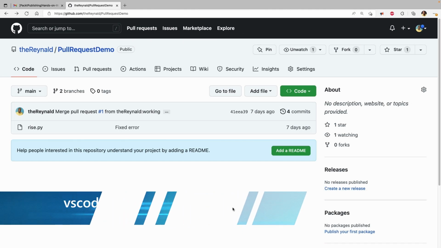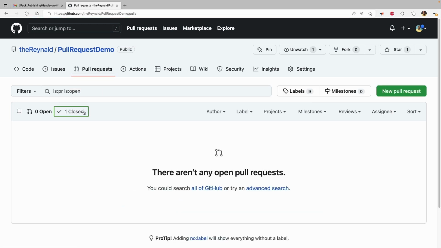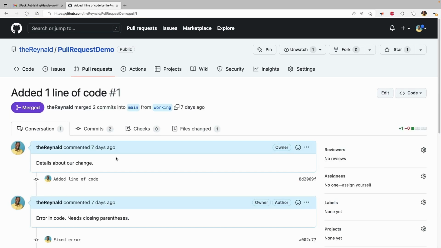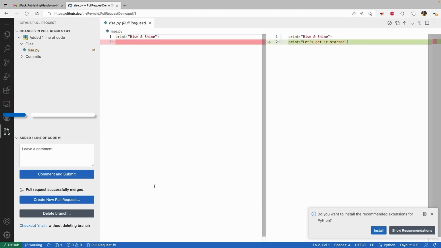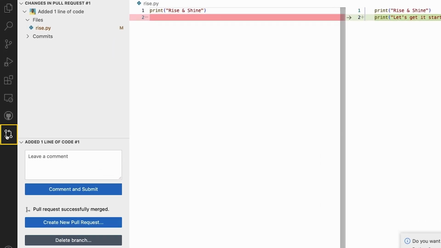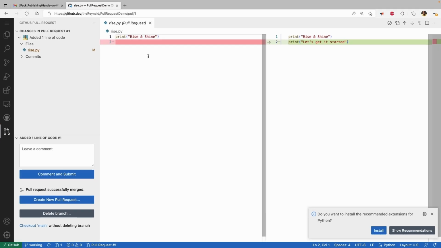One last thing that I want to show you is that if we go to GitHub and on our pull requests repository, we click on pull request, choose this closed one, and select added one line, there's an online version of Visual Studio Code that we can jump right into just by hitting the period. And by default, the GitHub Pull Requests and Issues extension is embedded in this online version. So as you can see here, there's a GitHub pull request, and we can compare the changes that we made by adding that second line of code.